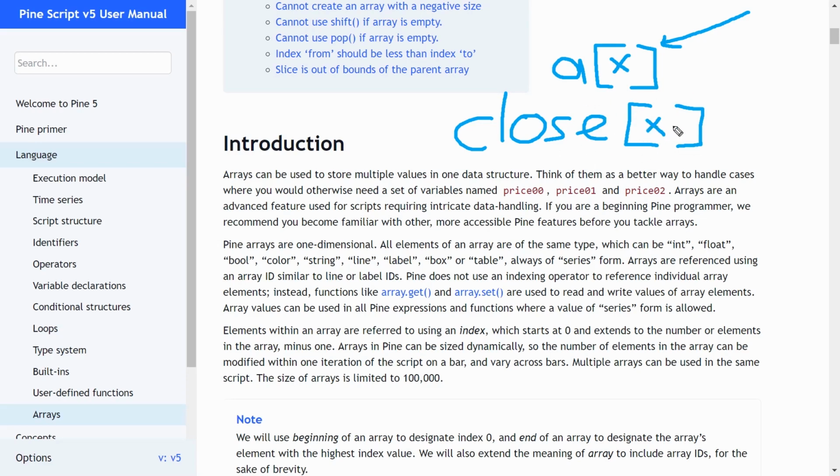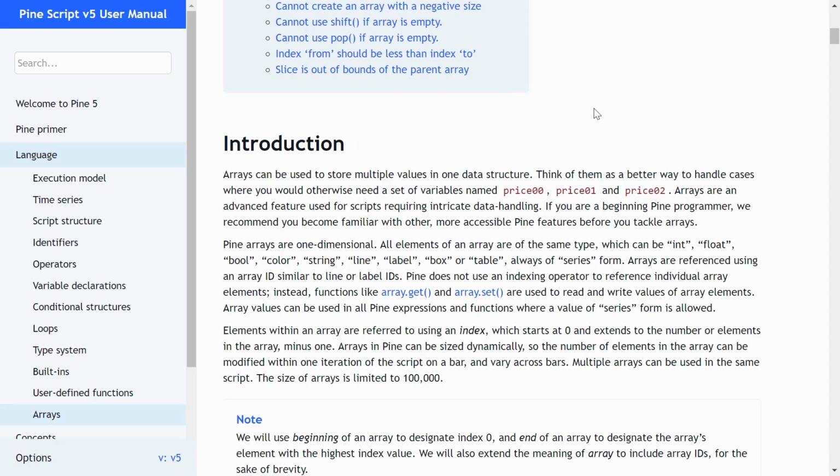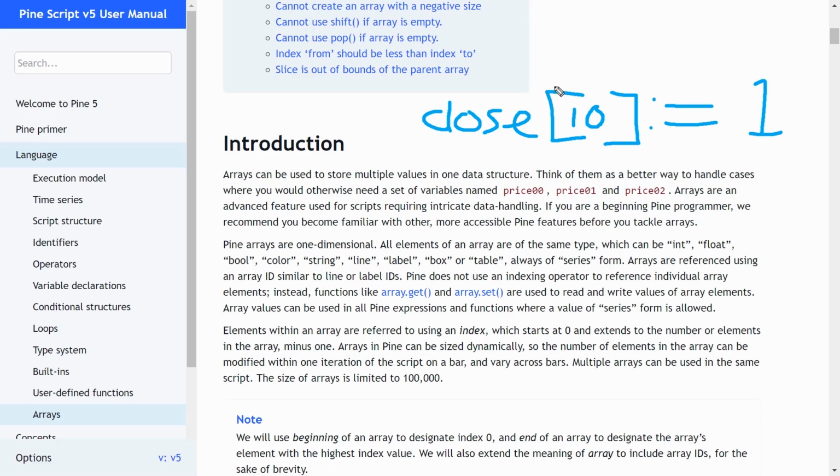But in PineScript, things are a little bit different. We use this square bracket syntax for referencing series values, so open, high, low, close, volume, indicator values, etc. over historical data. And the number we put in here corresponds to the bar index on our chart. That is how arrays normally work in other languages, except that in PineScript, you cannot change the value of a series. So you can't change the value of the closing price from 10 bars ago by reassigning it to a different value. This is impossible in Pine.